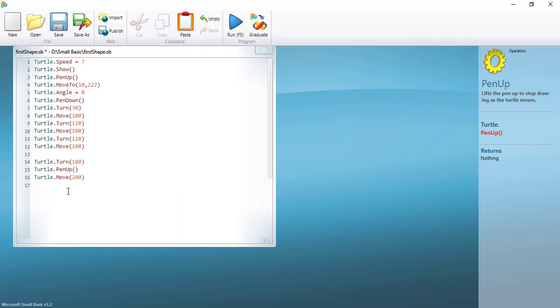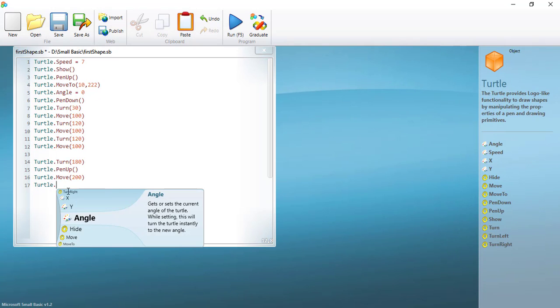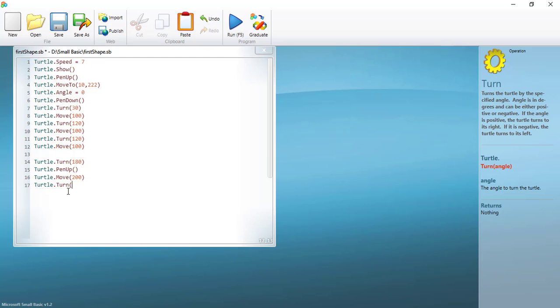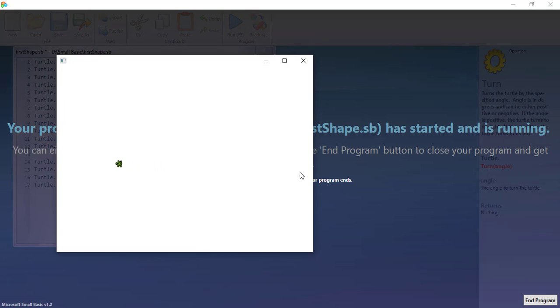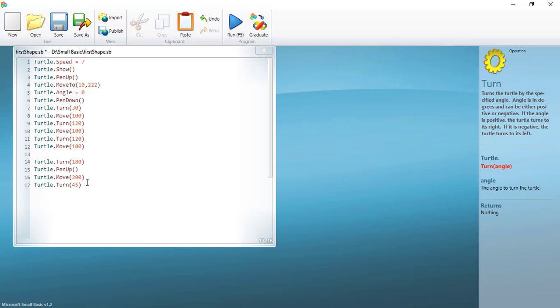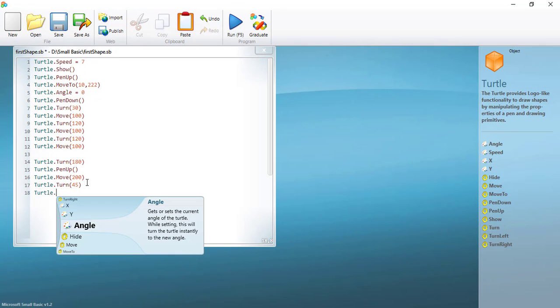So what I'm going to do is turtle dot turn 45. Run my code. It's always good practice to run your code after each and every single statement so that you can actually see when you make an error. So I'm facing that direction, so now I can move. Turtle dot move.